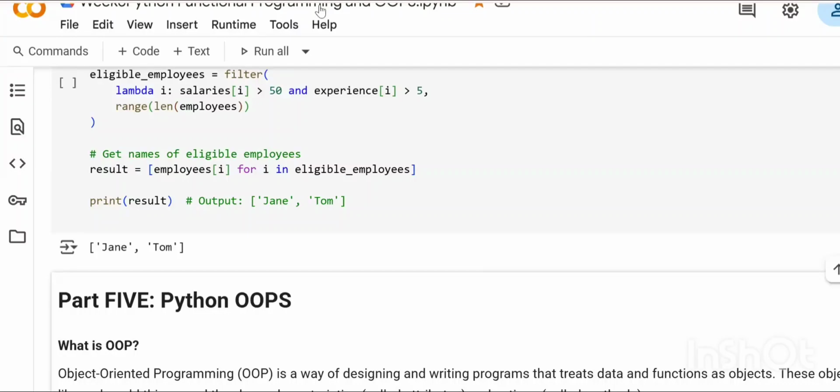Object-oriented programming. All right. Today we are going to dive into a very, very important concept in Python, object-oriented programming.